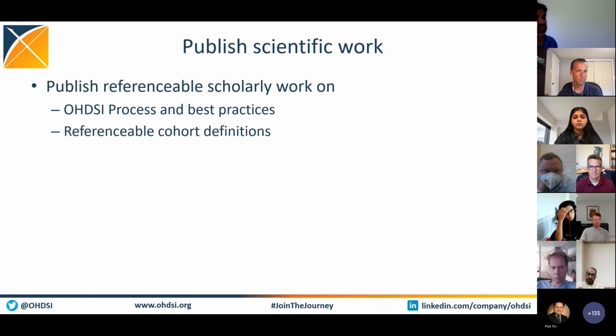And the work group will continue its scientific work. It will continue to use this experience to promote OHDSI best practices, to publish OHDSI best practices, to make these core definitions referenceable, and also to create a referenceable article that can be used in other OHDSI studies regarding phenotype development and evaluation.